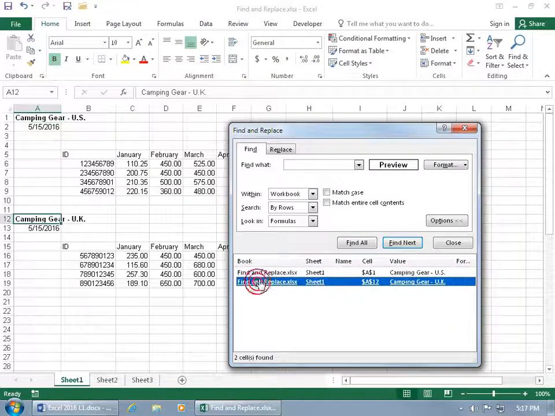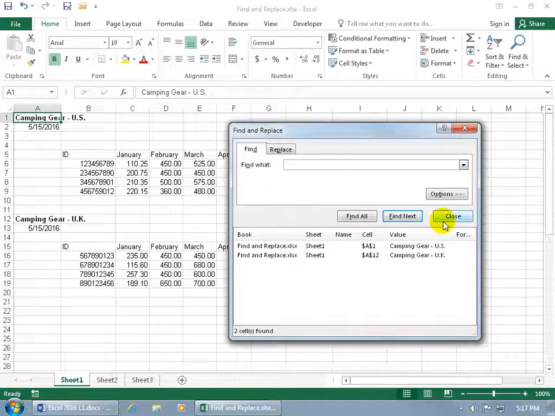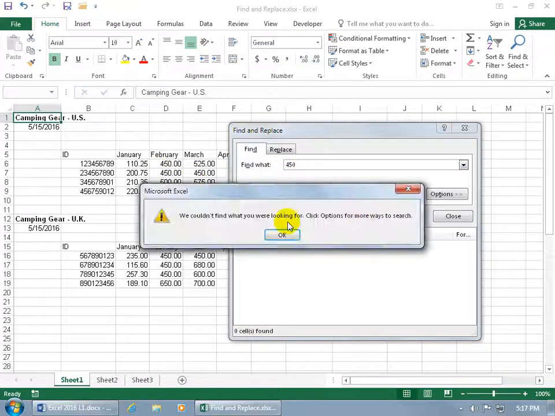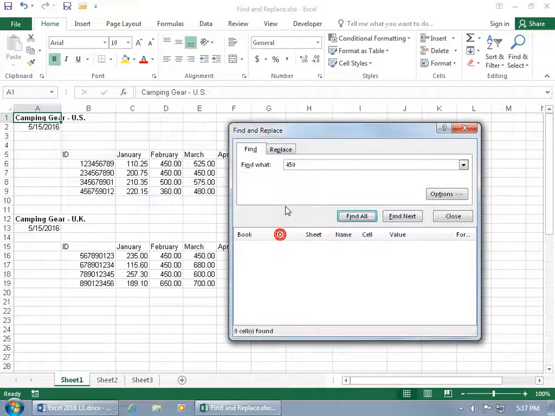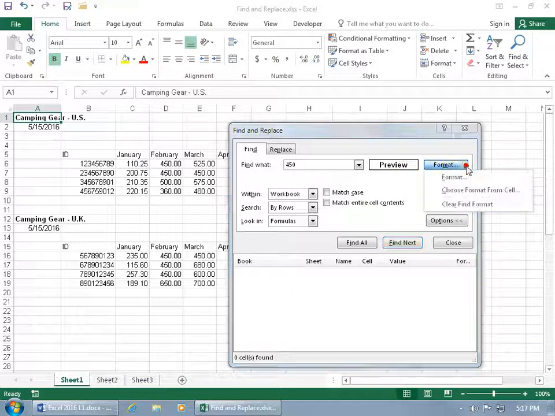And I can click and toggle in between the two by using the links down below. Now this is important because if you close the options and you're thinking, oh, let me go ahead and find 450, and you type in 450 and click Find All, you can't find any. So you may be like, oh, what the fudge? What's going on? You want to expand the options to make sure that you clear the formatting that's been currently applied to the search. So click on the drop-down arrow and say that you want to clear Find Format.